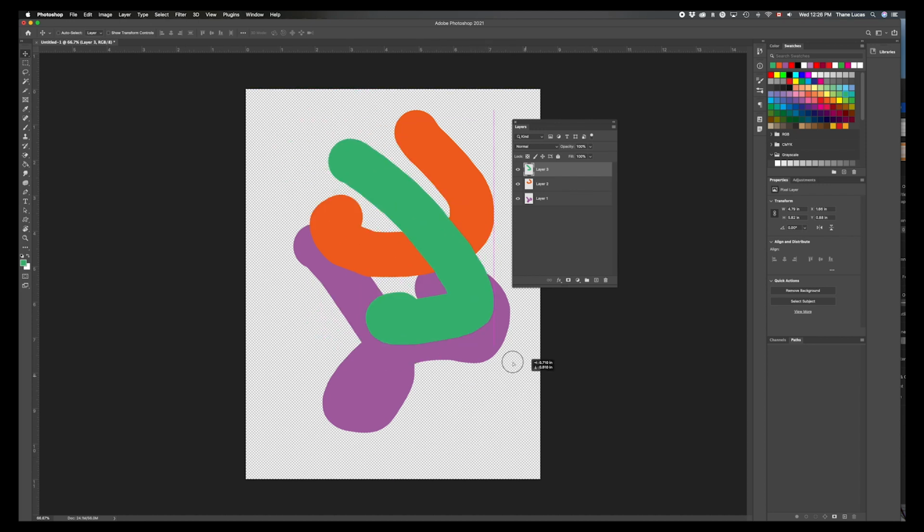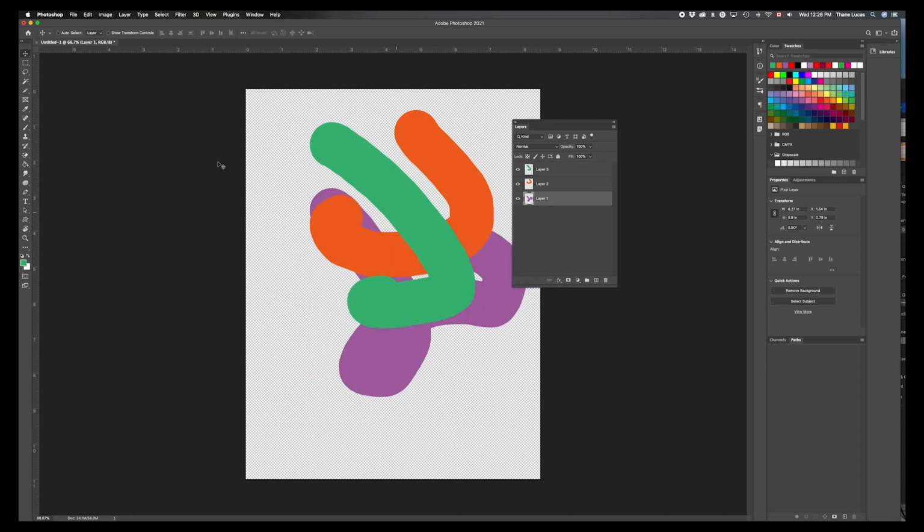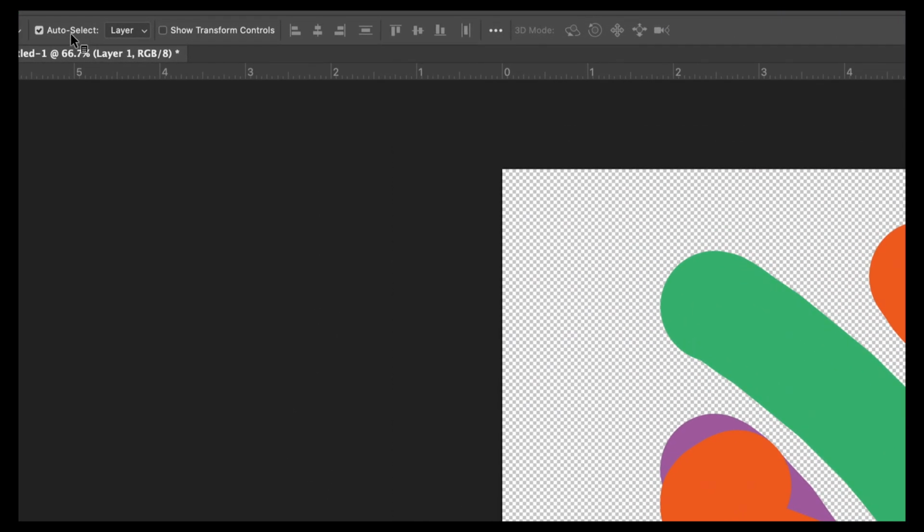Maybe I can't reach that green, but I can reach down here, so I can actually move it, okay? So that's with auto select turned off. I click on the layer, and no matter where I click and move, I move that layer, okay? Auto select layer. What else we have with the Move tool?